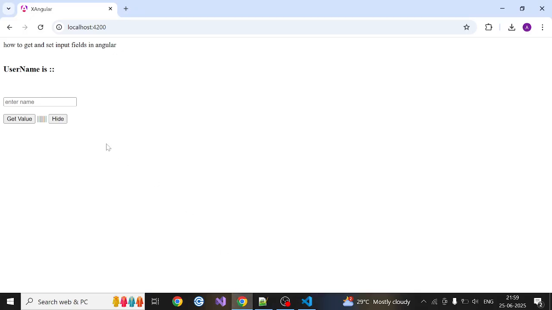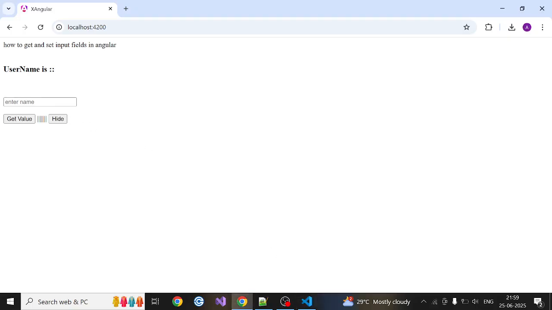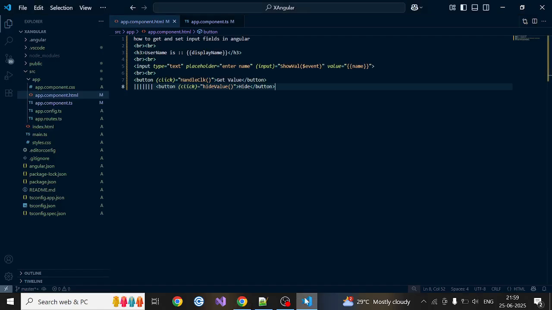So basically, when I type something over here and I just hide it, it's hidden. This is the way of getting values. This is the way of getting inputs. Okay, we have written how to get input. We have done the part get. Now we want to set the input. We want to set the input. What will we do here?